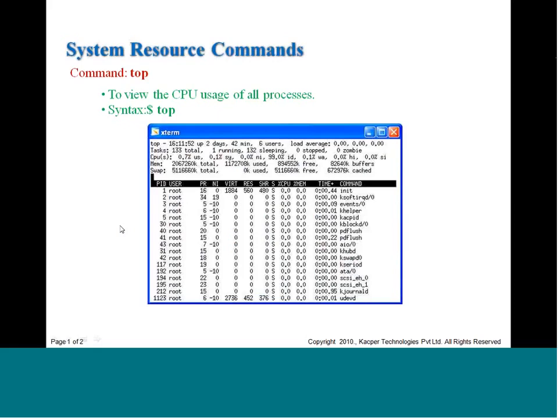The top command is used to view the CPU usage of all the processes. You just type in top, and this process doesn't stop, it keeps running, unless you press Q to quit from it. So here you can see much more detail.